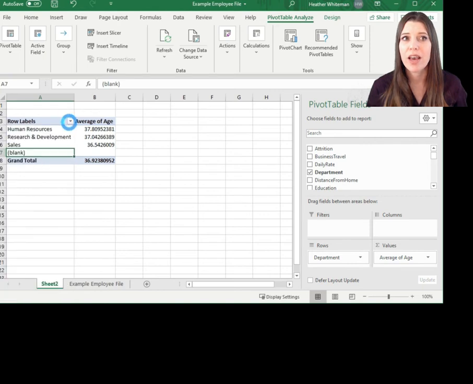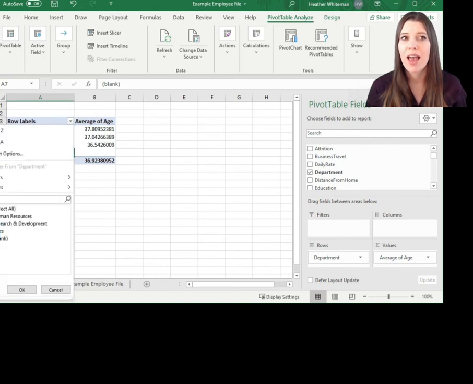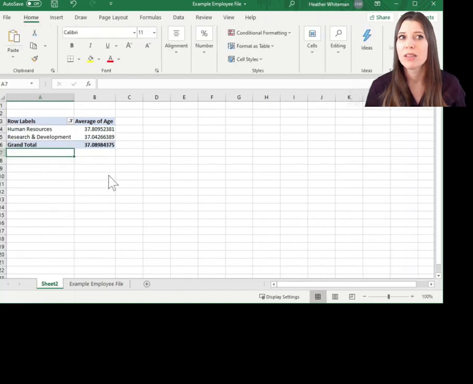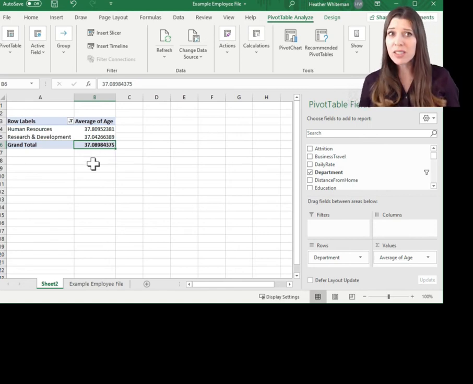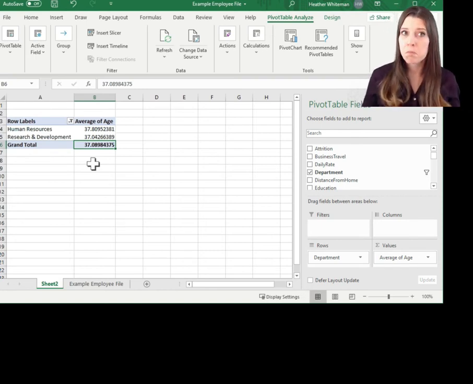you can press the arrow on your row labels and uncheck anything you don't want to see. So there, now we have just HR, just research and development, and the grand total changed because we took out the salespeople. So this number is just the grand total average age of HR and research and development because the other one isn't selected anymore. So this is good. Now we can see, is there a difference between the 2 departments? Not much.